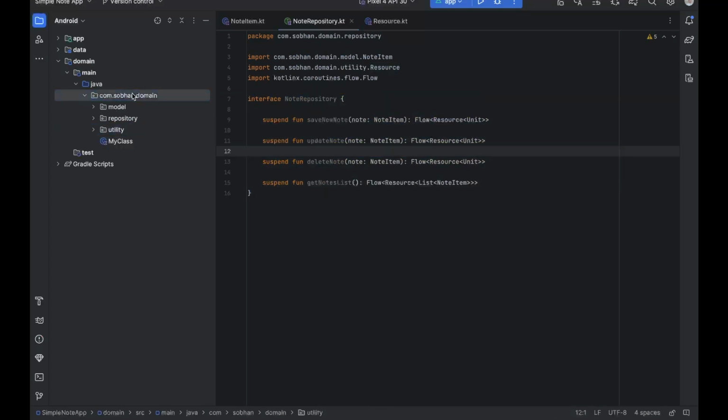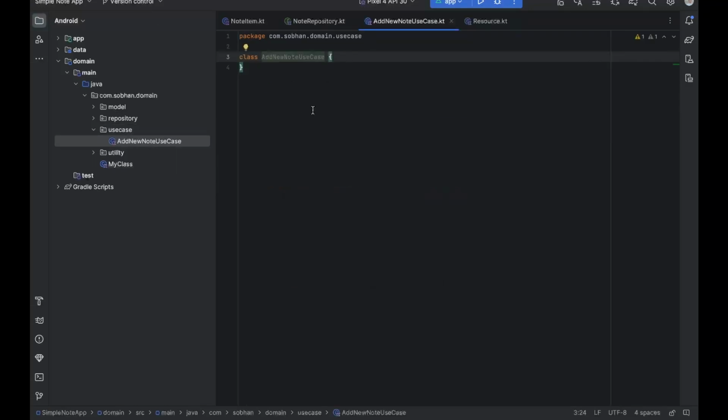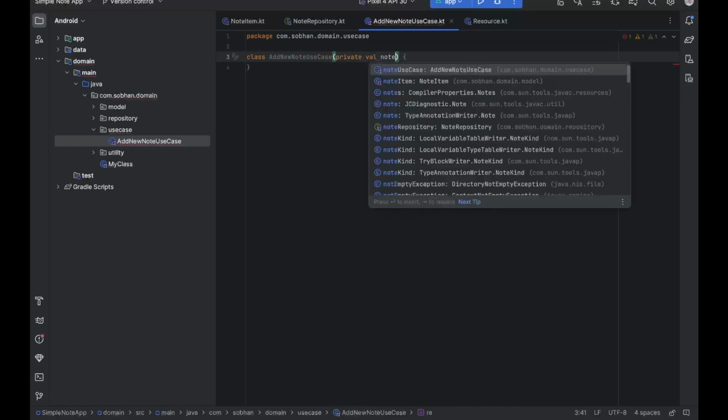Now we will go to the interesting part of this domain layer, which is related to the use cases. We will just create a new package calling it use case, and inside of that we will need to create 4 classes. One for creating new nodes, I will call it new node use case, or add new node use case, and it will just have a constructor, and inside of the constructor we need our repository, which I just created, private val nodeRepository.